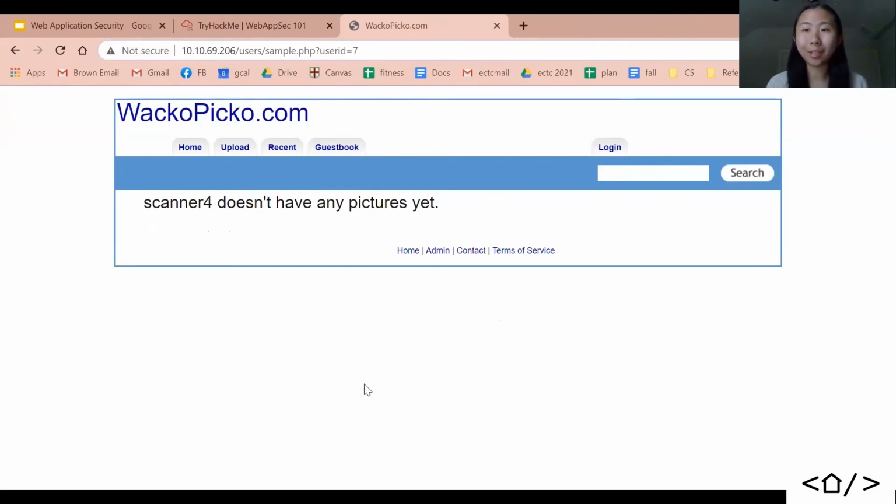So what I'm doing right now is something called parameter manipulation. In this case, I'm basically just changing the URL query string, and this will let me gain access to pages that I shouldn't have access to. By doing parameter manipulation, I now know what users use this website. Like there's Bob, there's scanner 1 through 4, and if I keep changing this user ID in the URL, I can easily find all the users that use this website.